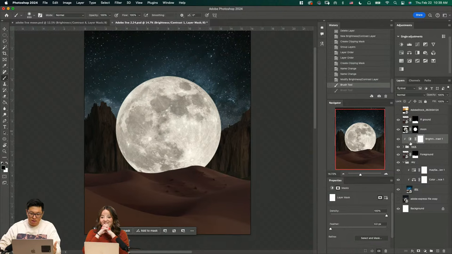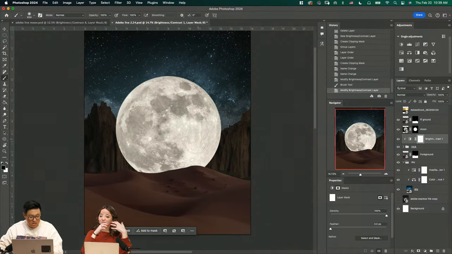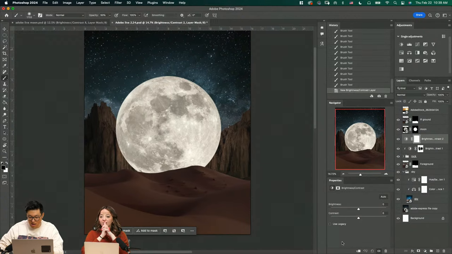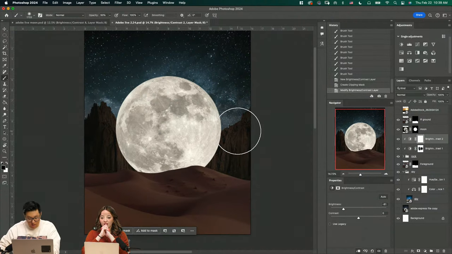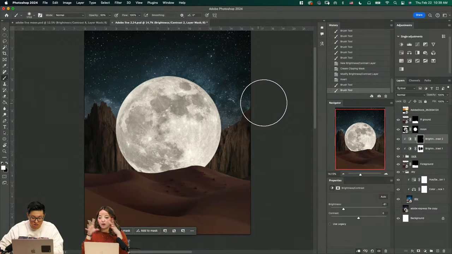Okay, so to explain that, basically I turn the brightness all the way down and then go on to layer mask on it and then just hide the part, right? So it looks like there's a light coming out from the moon, right? And then the same thing, I can clip it and then do more, once again using those adjustments and layer masks.